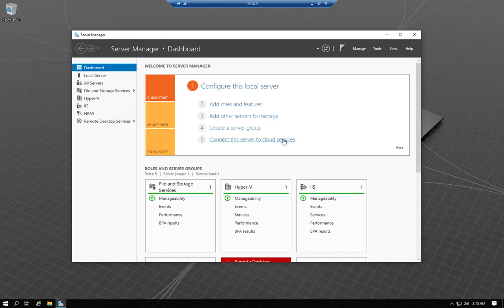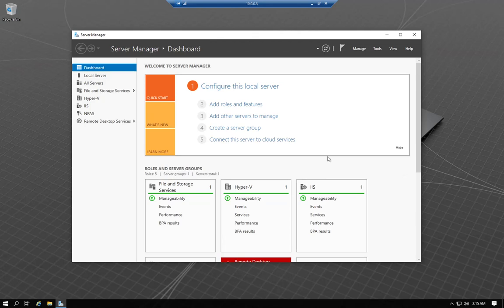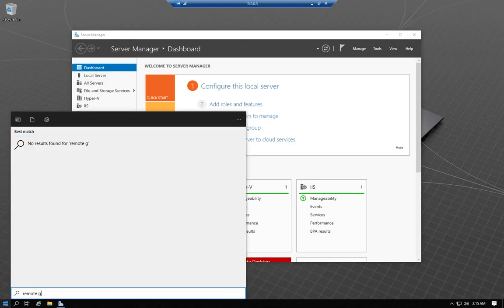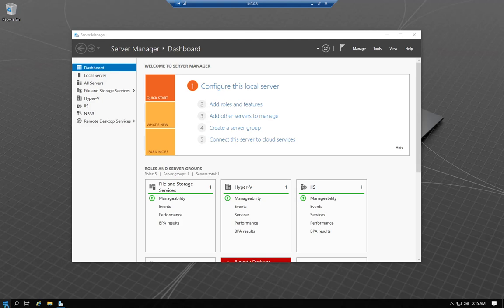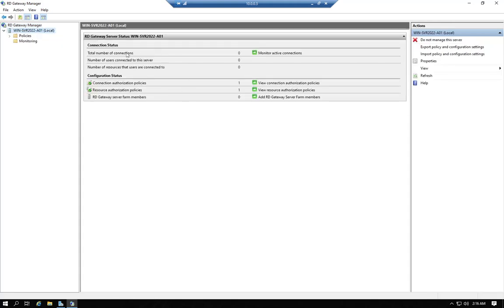Once your system restarts, you're going to go ahead and come back in here, and you're going to have to configure the services. First thing you're going to want to configure is Remote Gateway. So go here, go to Remote Desktop Gateway Manager. Okay, go ahead and select here. Right here, it's going to have some prompts that are going to tell you to basically configure some things.